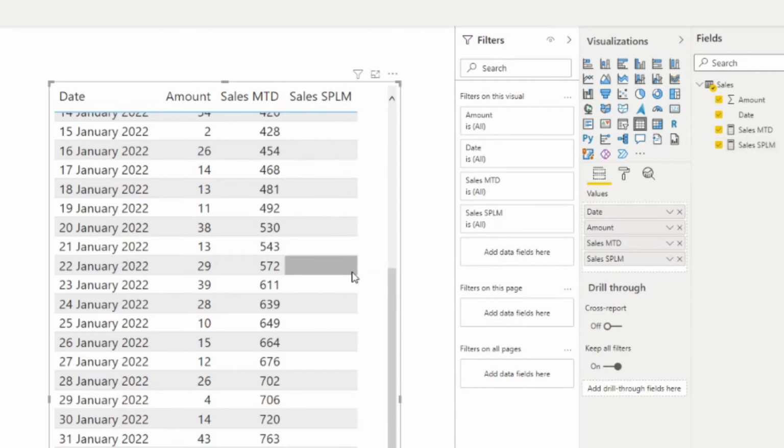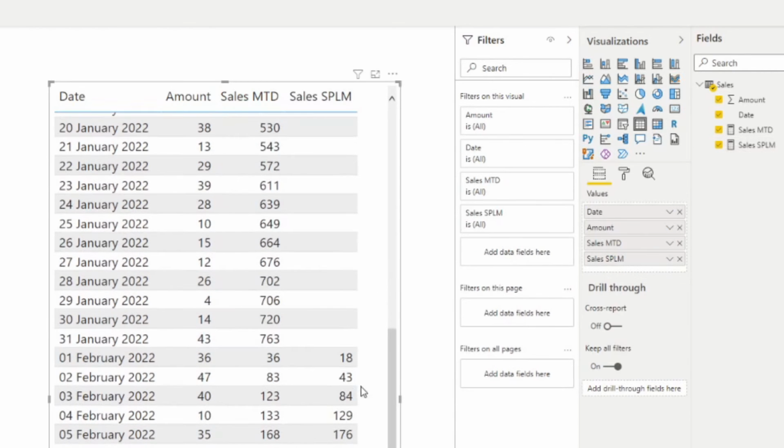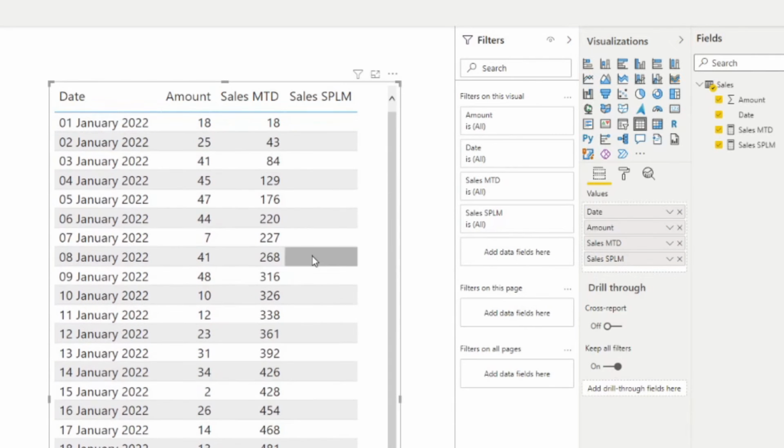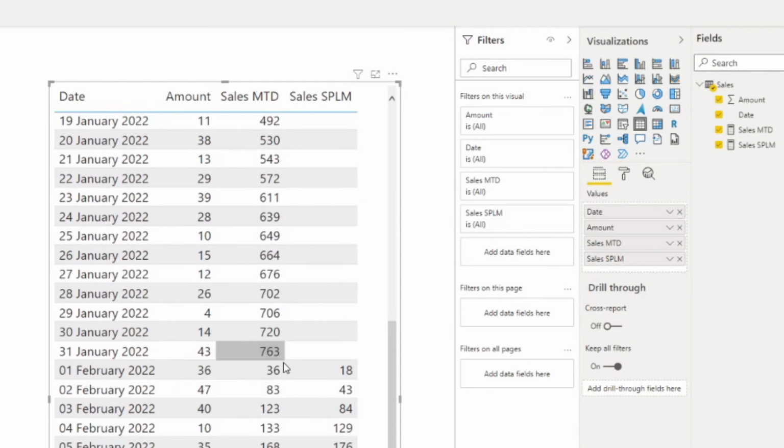So if you drag this onto the table, you'll see that now if we look at the 1st of February 2022, the sales month to date is 36, but the sales same period last month is 18, and that's because on the 1st of January we made 18 in sales. So that allows you to compare how you did in this period in time compared to the same period last month, which is the beginning of the month.